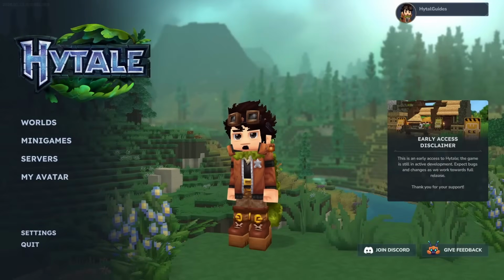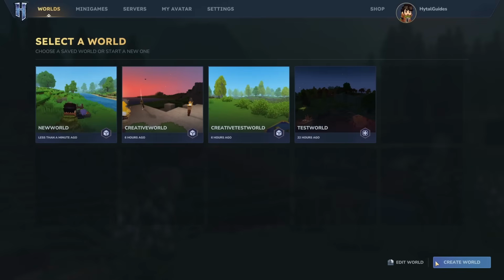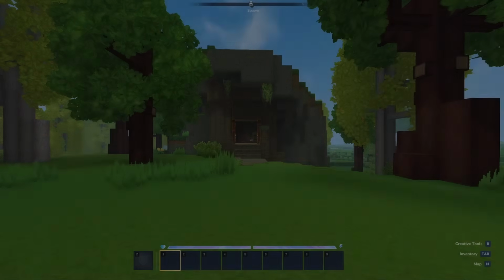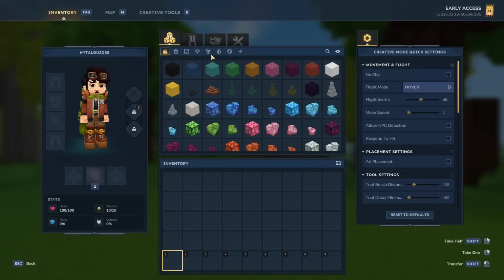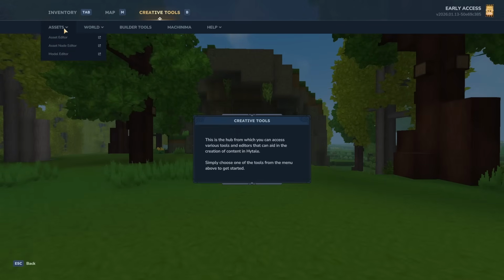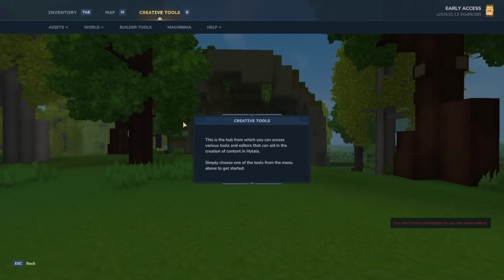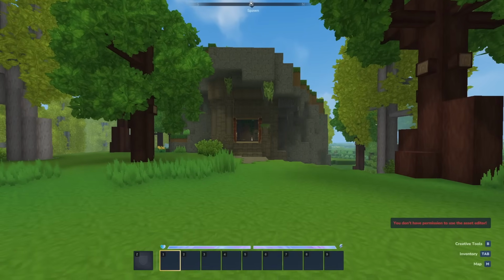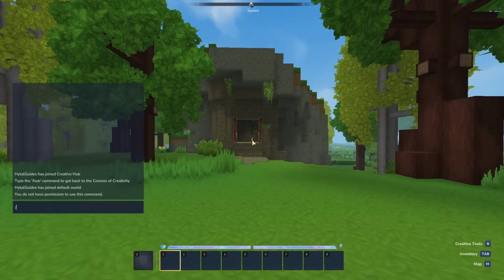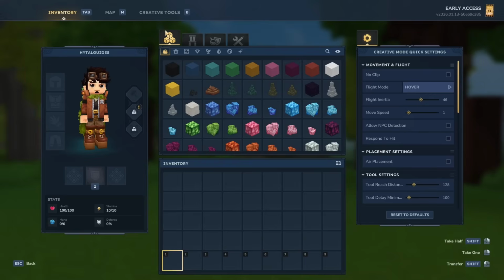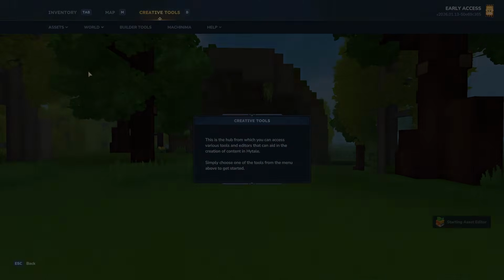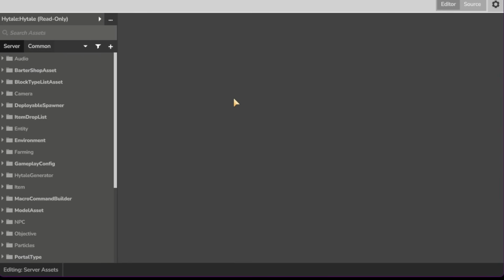The first thing that you're gonna have to do is go to your worlds and create a brand new creative world. Once you're inside your brand new creative world, you just have to press the tab key, then go up to creative tools, then go to assets and open the asset editor. This will not work if this is a brand new world. Before doing this, you just have to type /op, then self, press enter, and now you are OP and the asset editor will open.